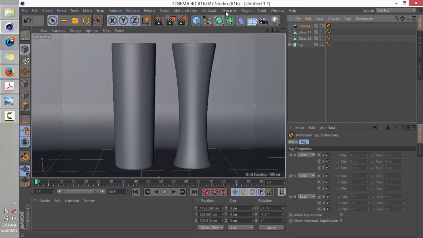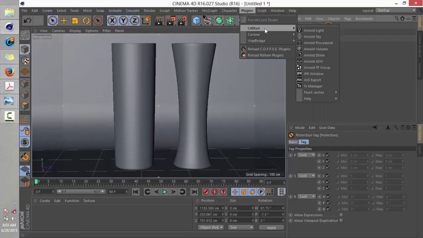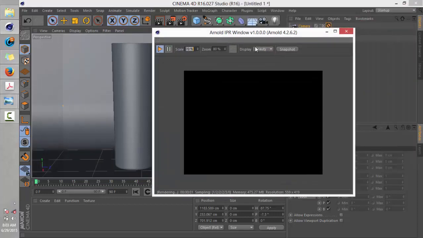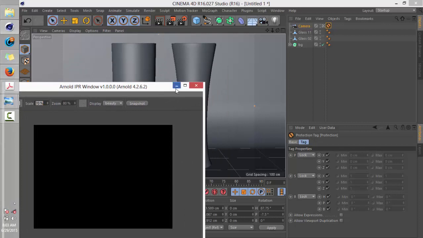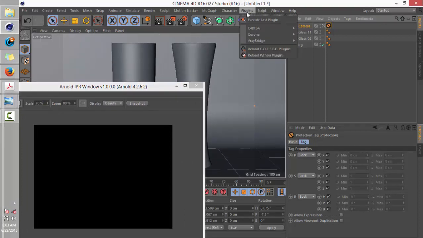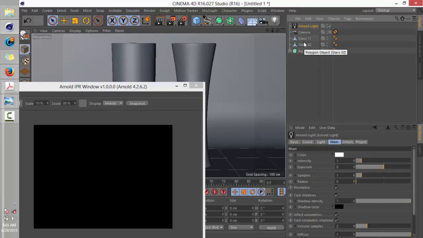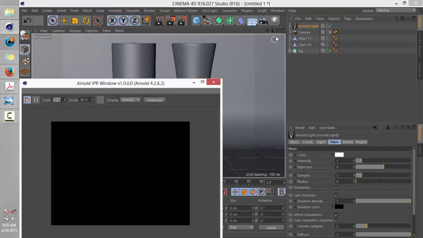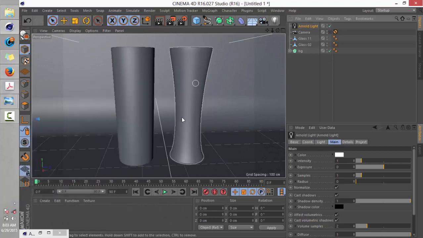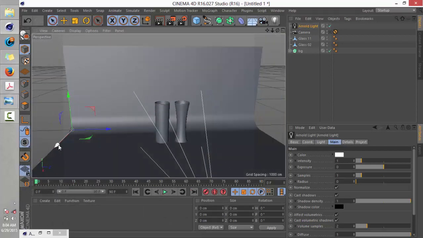Yeah, okay. So the next thing we're gonna do, let's light up this scene. So let's go to plugins and C4D to Arnold and open up our IPR window. Because there's no light in the scene, nothing is going on at the moment. Then we're gonna go back to plugins, C4D to Arnold, and bring in an Arnold light. Okay. I still don't see anything here. So what happened to our light? Let me see where the light went to. Oh, it's hiding somewhere at the back. Bring it here.